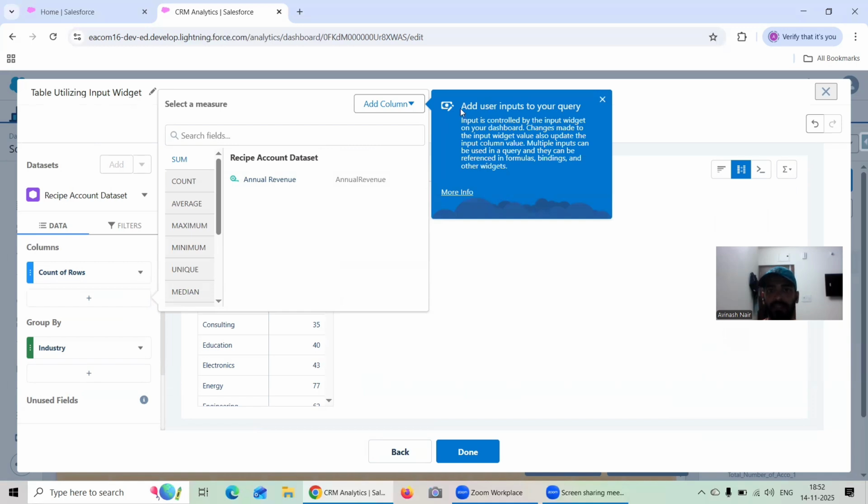As you can see, some message is coming up: add user inputs to your query. Input is controlled by the input widget on your dashboard. Changes made to your input widget also update the input column value. Multiple inputs can be used in a query, and they can be referenced in formulas, bindings, and other widgets. So you can reference that input in formulas, and in bindings. When we understand the bindings, we will understand it much more clearly, and you can utilize it in other widgets. For now, we will understand in terms of formula how this can be utilized.